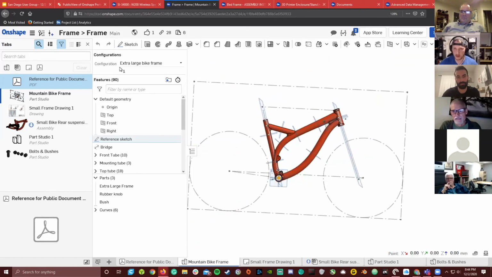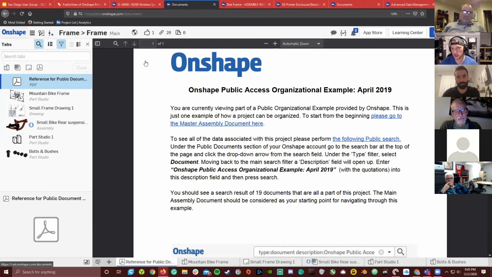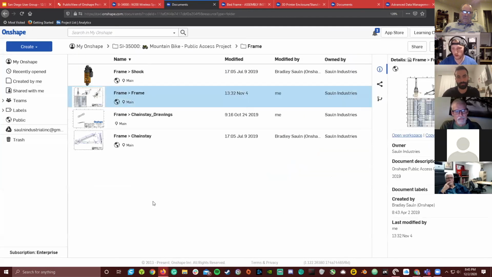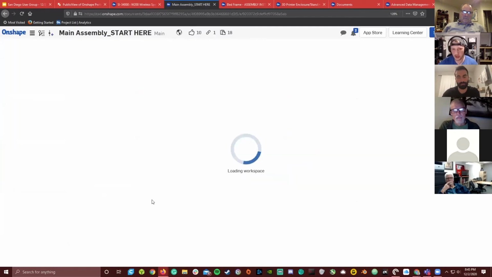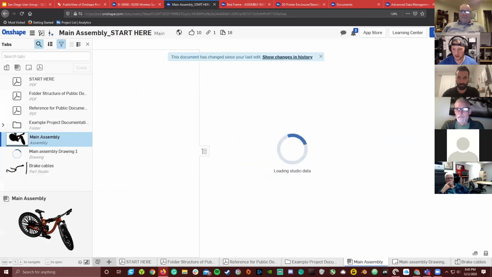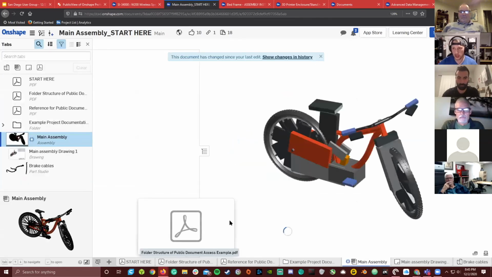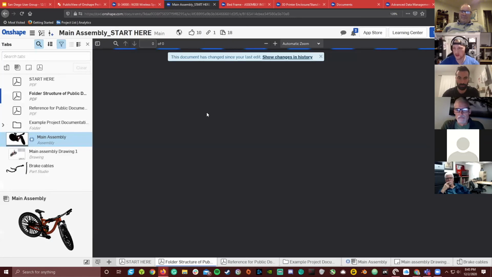This is a bike. Everyone knows the size of a bike. This is split across 19 documents. So this is very, very aggressive. In the real world, if I was trying to design this, if I was like Trek, I wouldn't be doing it this advanced or this split out. And this actually does tie into my second topic.